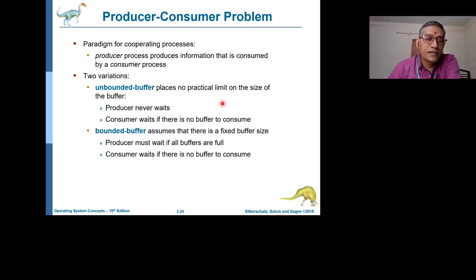A consumer process is one that uses the data produced by the producer process. So the producer produces information that is consumed by a consumer process. Here there are two variations.